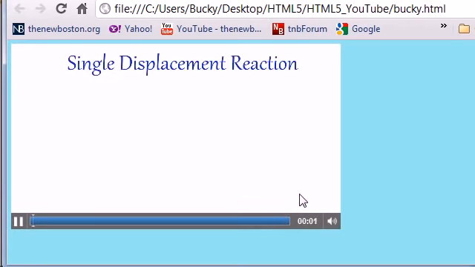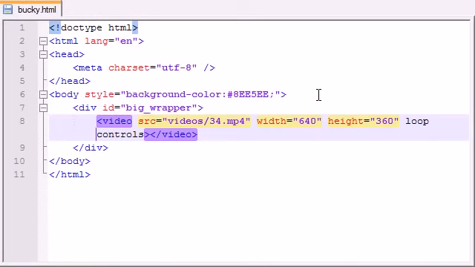It automatically starts over. So, if for some reason you're making a website with a bunch of music videos on it, and you want to add the functionality that when the user gets done with a video, it plays over and over again, you might want to add the loop.